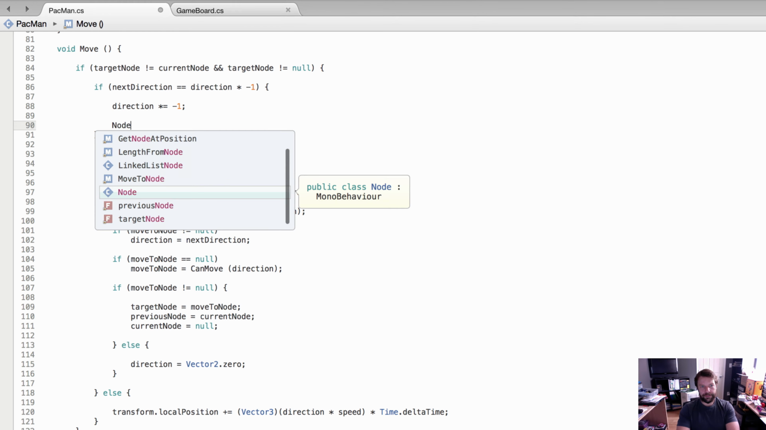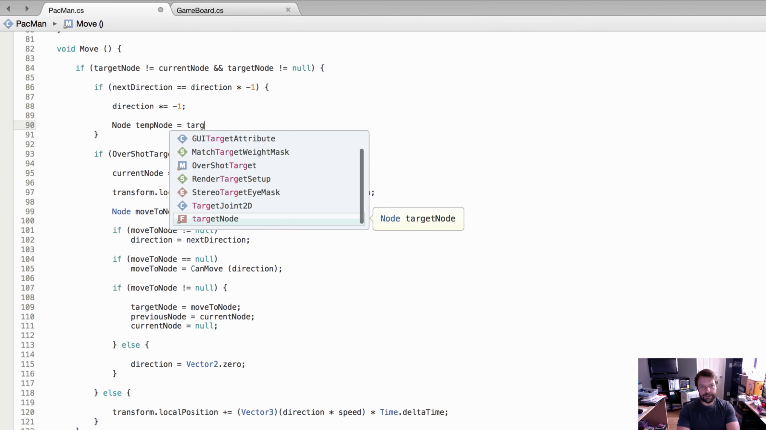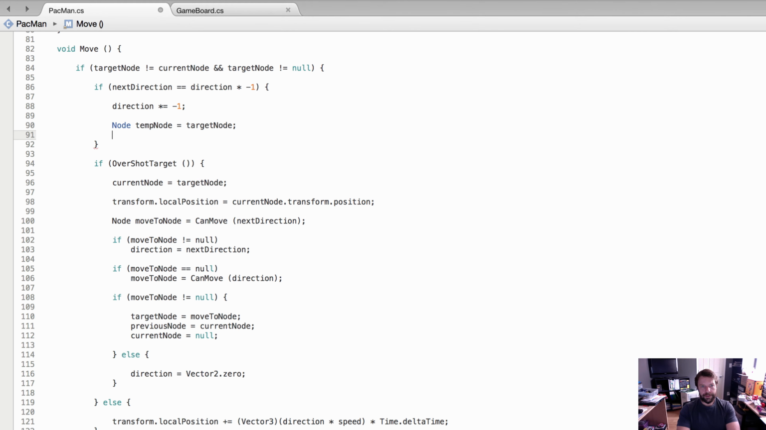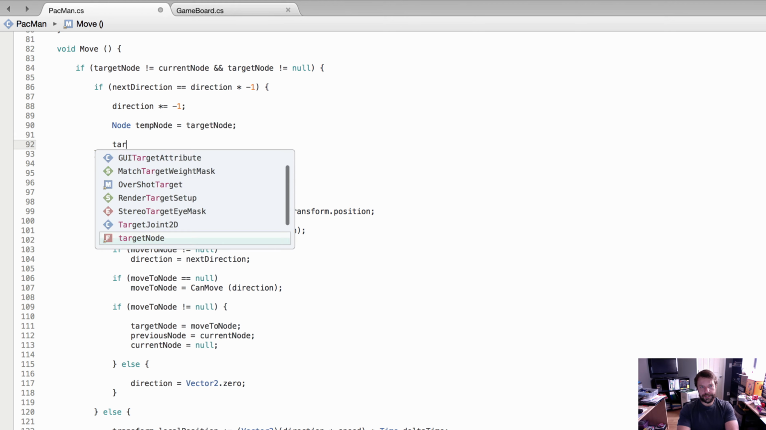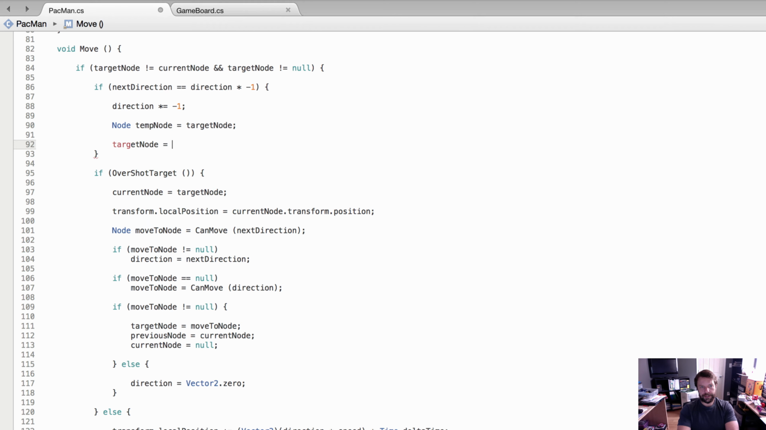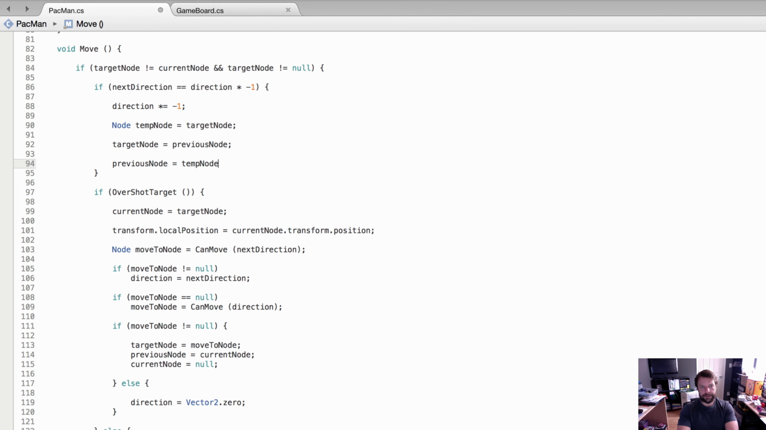So we're going to make a node, and we're going to call it temp node. Let's just set that one equal to target node. Right? So now we've got target node stored in temp node. So now we can set target node to something else. We can set target node to previous node. And then all we have to do is set our previous node equal to temp node.